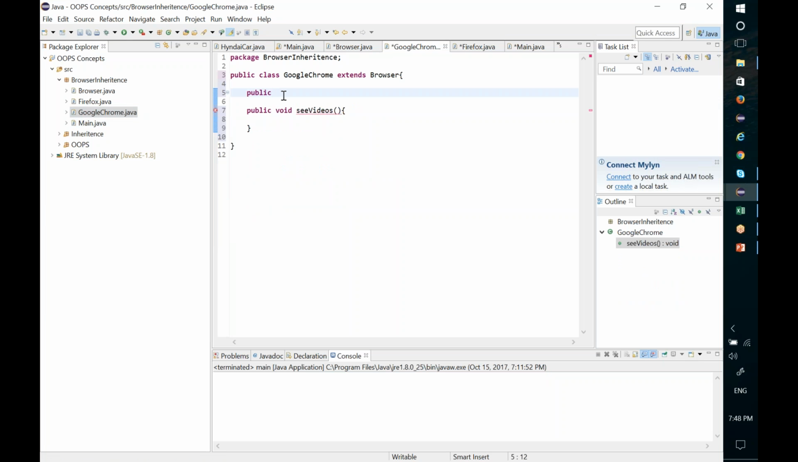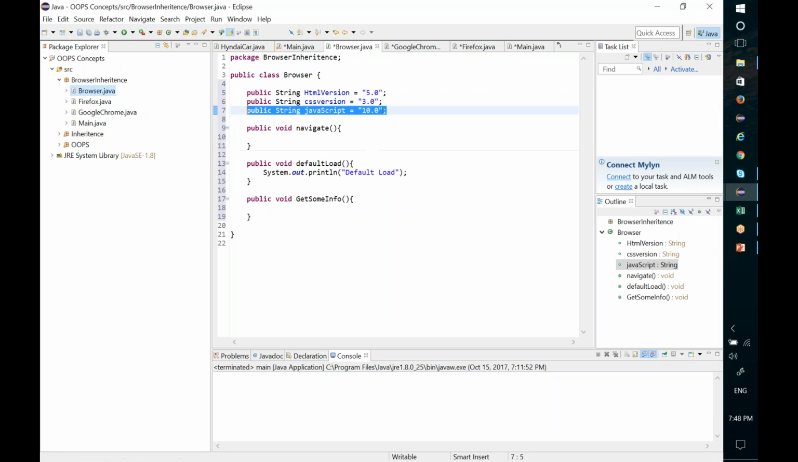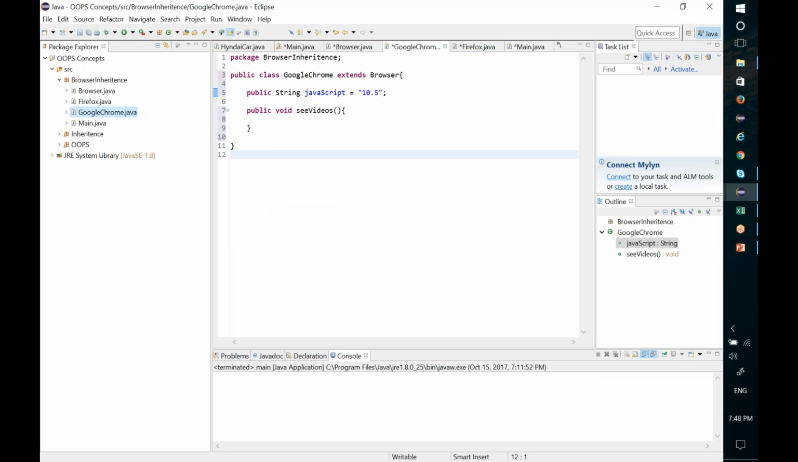Here is another same variable that is present without any change of name. I can mark it as 10.5 here. That means you are overriding; it's not overloading, it's overriding. You are trying to override the base one with the new functionality that is present here.